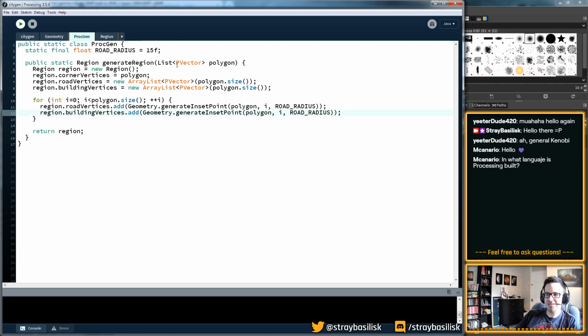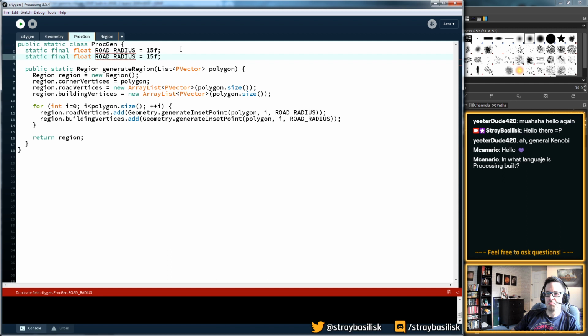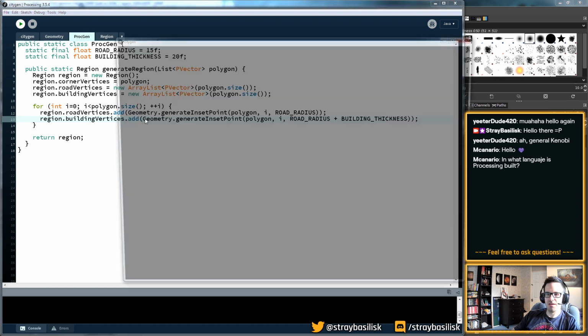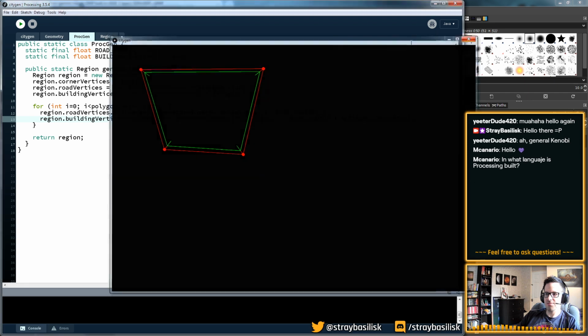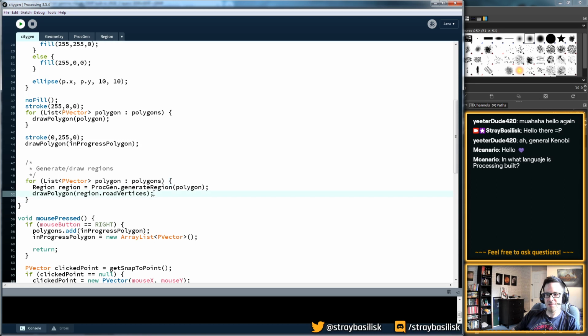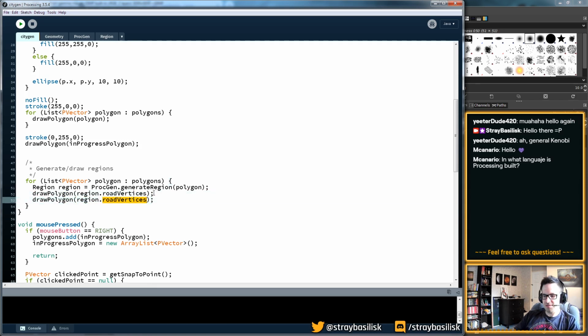So now we're going to add a building vertex. Like building thickness. Maybe 20. So we take the road radius and then plus the building thickness here, because this is still being outset from the very outer edge. So cool, I don't think we're actually drawing them. Let's draw those as well.